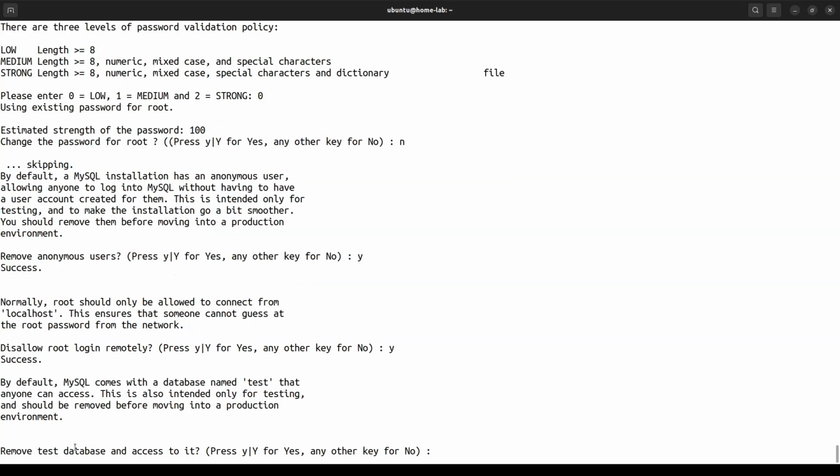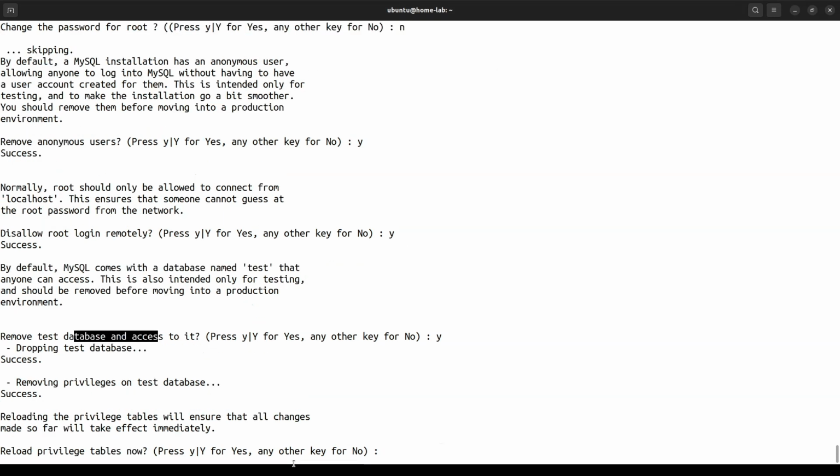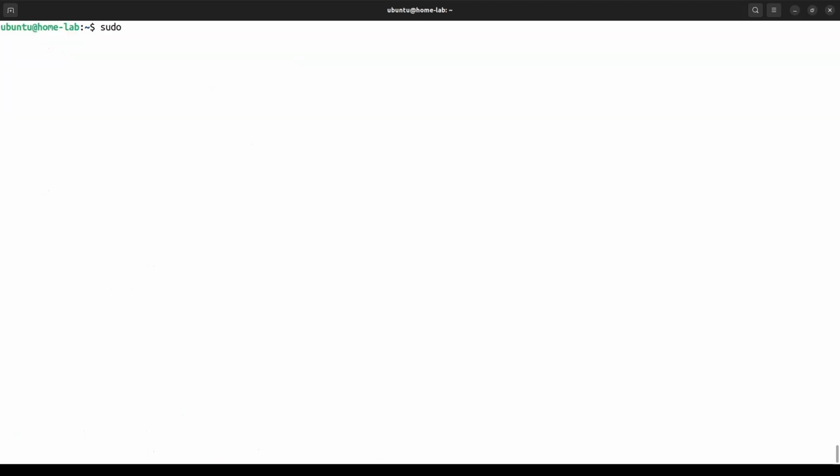Remove test database and access to it. Yes. Reload privilege tables will ensure that all changes made so far will take effect immediately. Yes. Let me connect with MySQL server again.